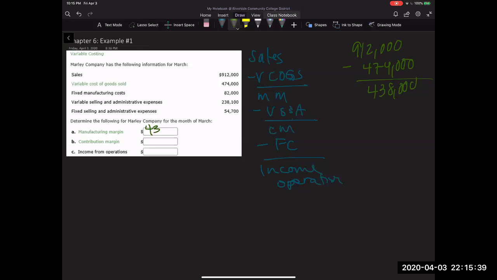Okay, so $438,000. All right, then from here, we're going to subtract out our variable selling and administration expenses, which comes out to $238,100. And once we do that, we come out with a total for contribution margin of $199,900. That's what's gold here.